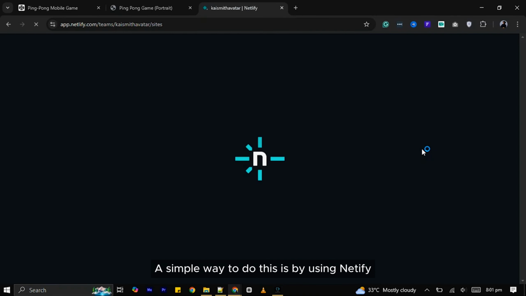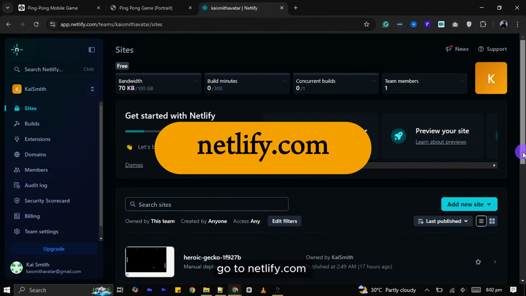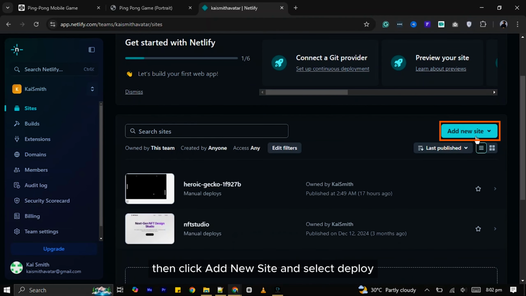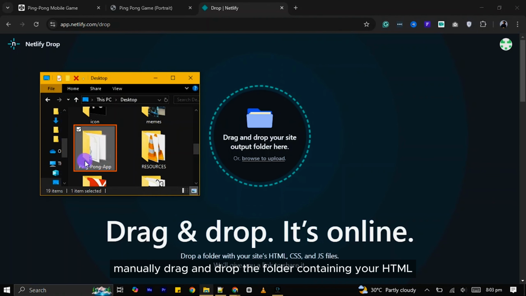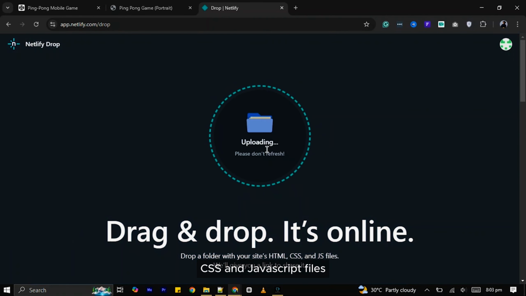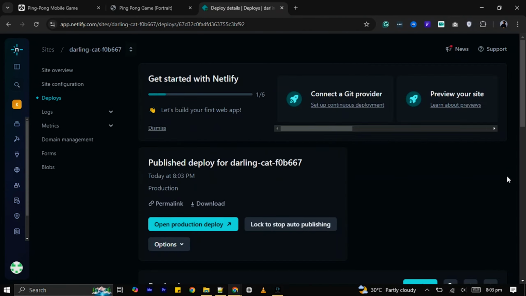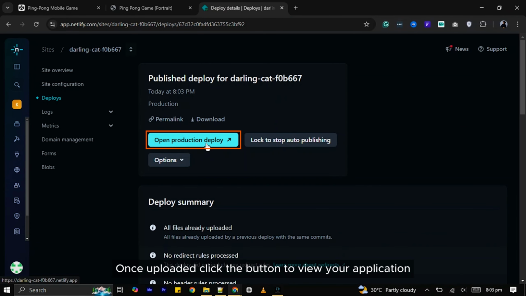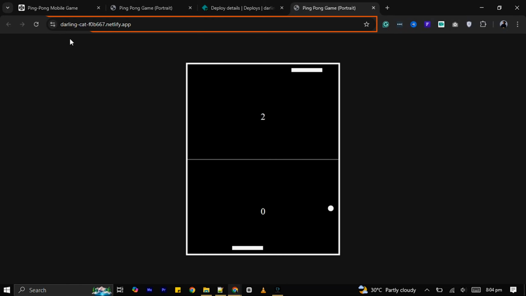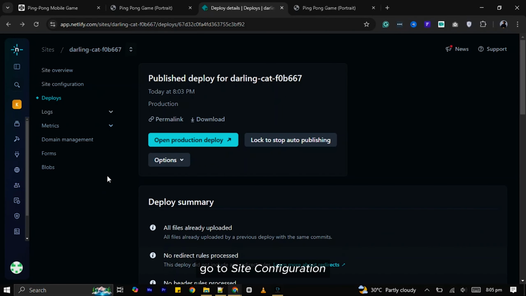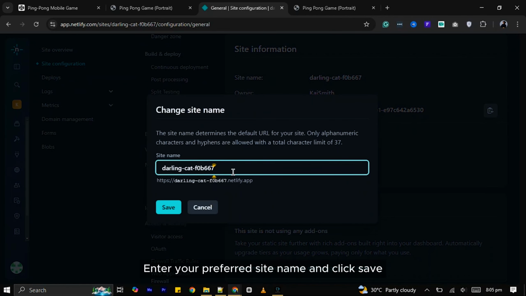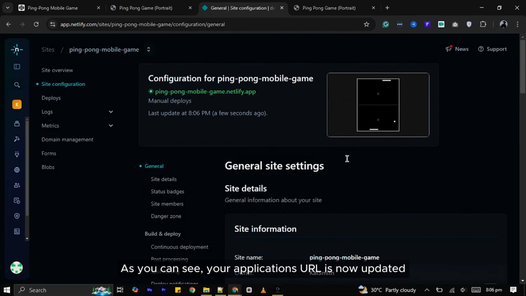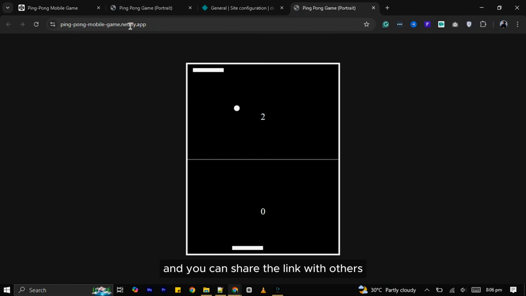Step 5. Host the game online. A simple way to do this is by using Netlify. Go to netlify.com. The link is in the description. Then click Add New Site and select Deploy Manually. Drag and drop the folder containing your HTML, CSS, and JavaScript files. Once uploaded, click the button to view your application. If you want to customize the URL, go to Site Configuration. Scroll down and select Change Site Name. Enter your preferred site name and click Save. As you can see, your application's URL is now updated. Now, your game is live, and you can share the link with others.